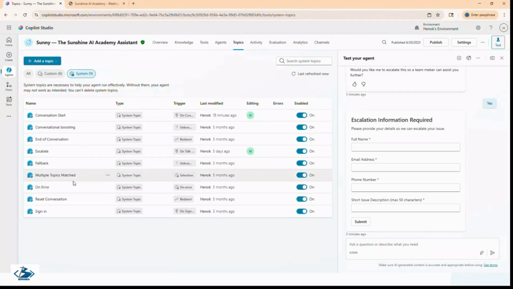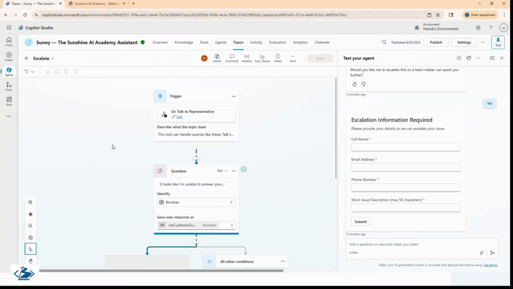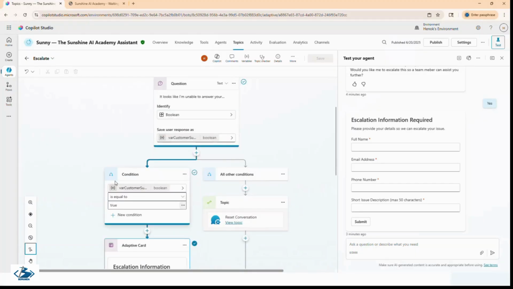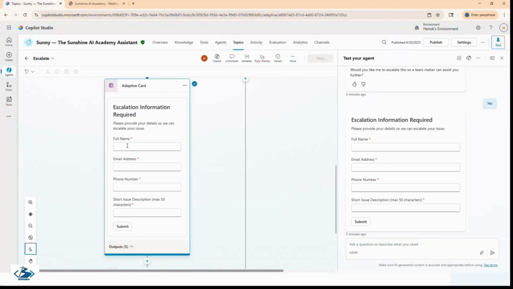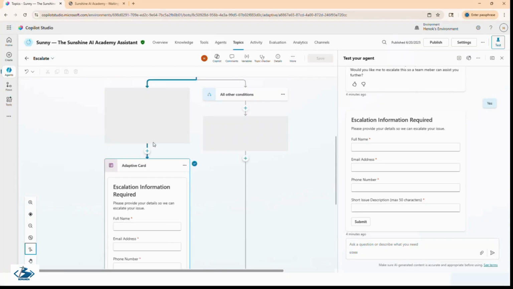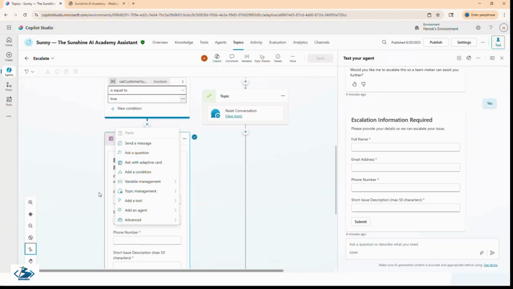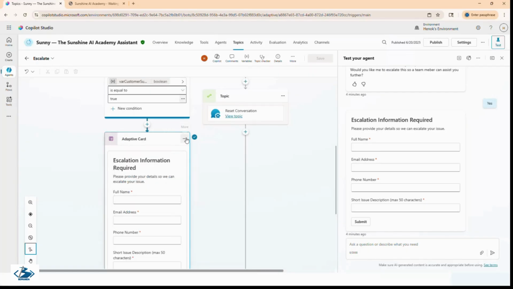So let me go back to escalate. So again, we have two options. Either the person wants to escalate the issue or not. If they want to escalate the issue, we collect information: the full name, the email, the phone number, and the description. This is done using adaptive cards. As you can see here, there is an option that says ask with adaptive cards. And when you choose this, then an empty adaptive card will come. Let me show you what the adaptive card looks like.